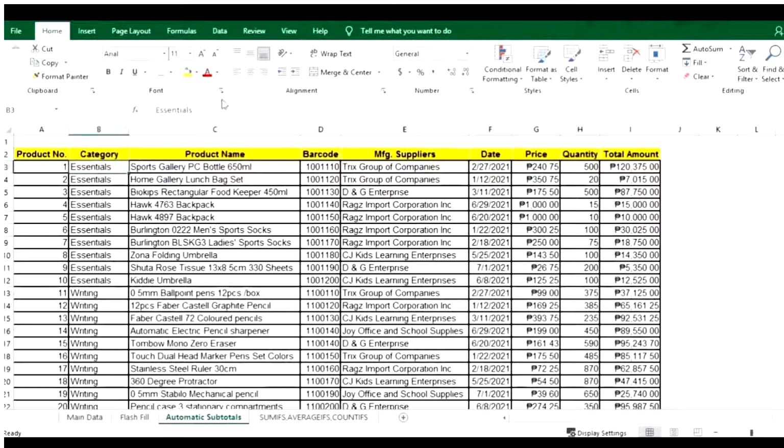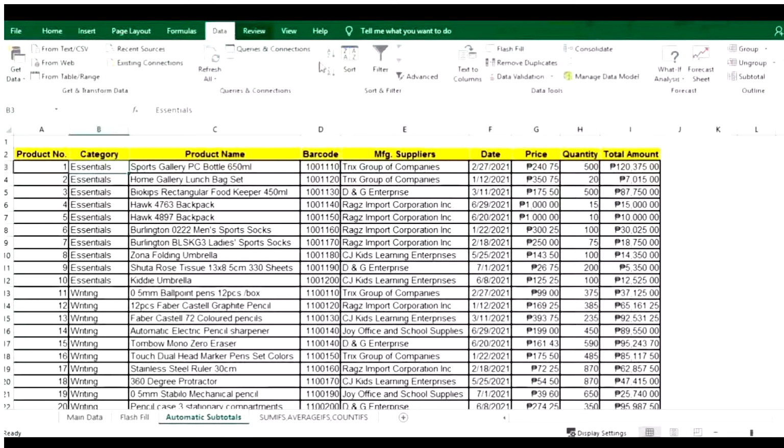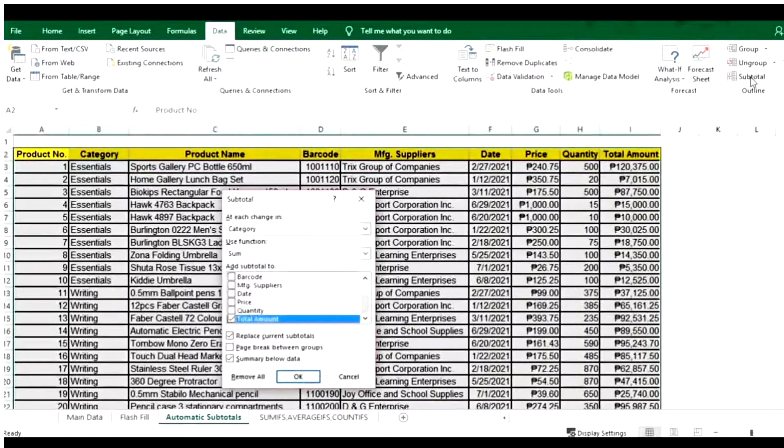Let's go to Data. Under Outline, we get to add subtotals. First option is, where do I want the subtotals to be added? We want it at each change in category. Next, which function should we use? Well, I want to sum the total amount column. Which column do I want to get the sum? Well, the total amount column. And then click OK.